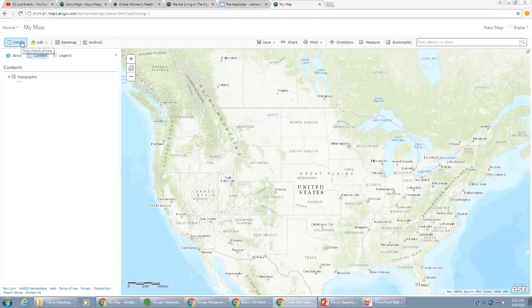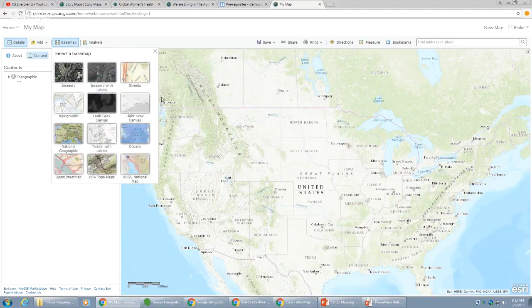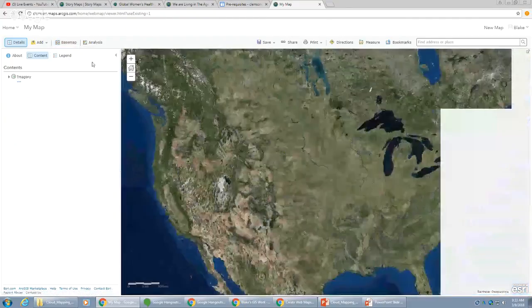So here in the upper left corner, there's our Add button. This is where we're going to go to add data and layers to the map. Next to that is the base map. So go ahead and click on that. This is going to have all the base maps from the gallery that we could add and use in our map here. So if you're familiar with ArcMap or ArcGIS, these should be familiar to you.